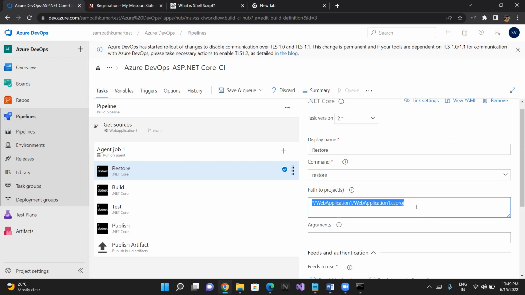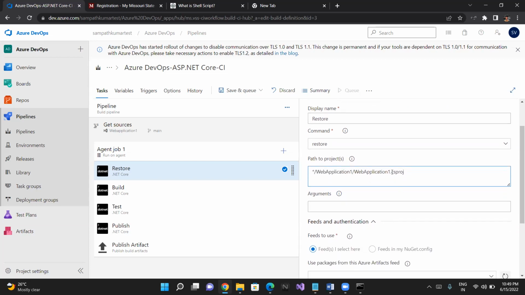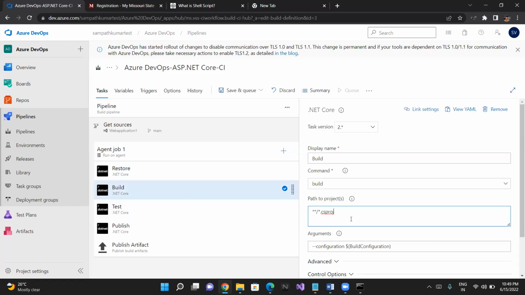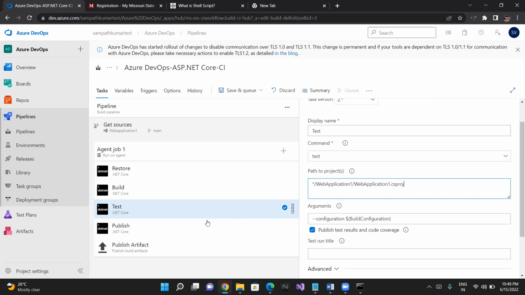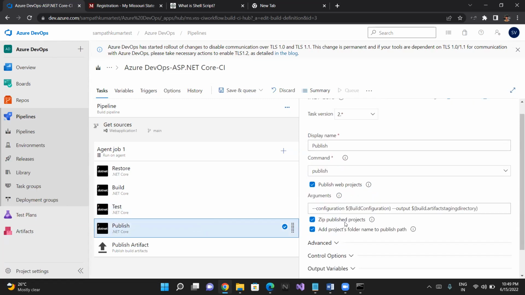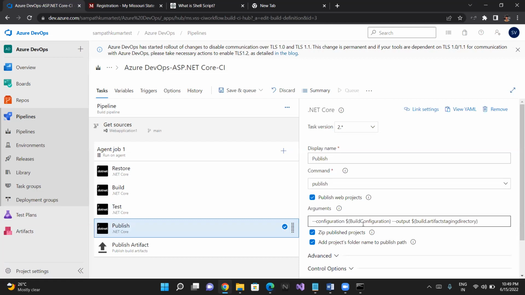Yeah, now same, you will have to copy it under build, test, publish also. Okay. Yeah, path to projects, copy this. Yeah, and publish also. One second, publish, I think it's not required. Build configuration. Okay, let's come back. Let's see. Okay, that is fine. Now you can give save and queue. Save and queue so that we can start the build.